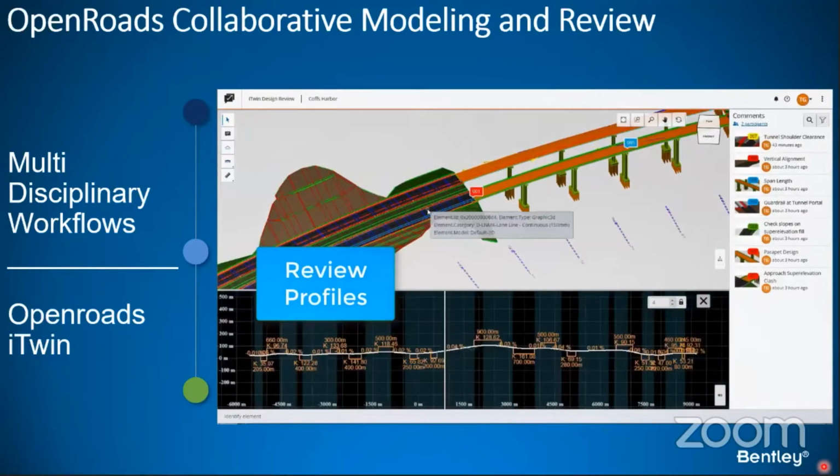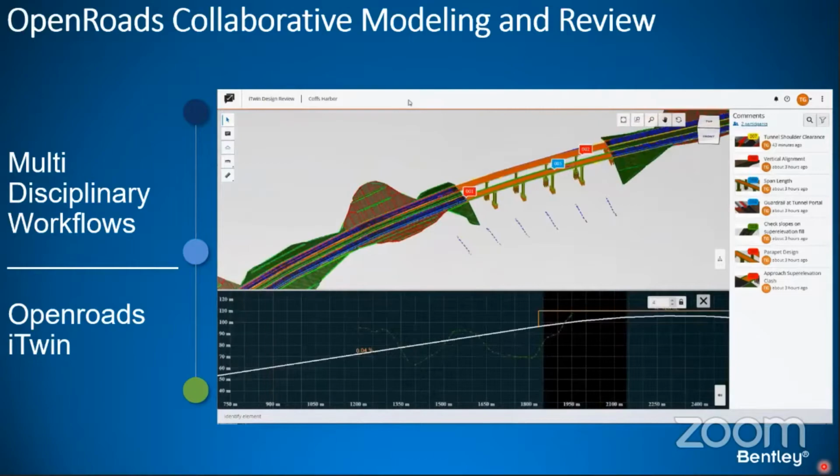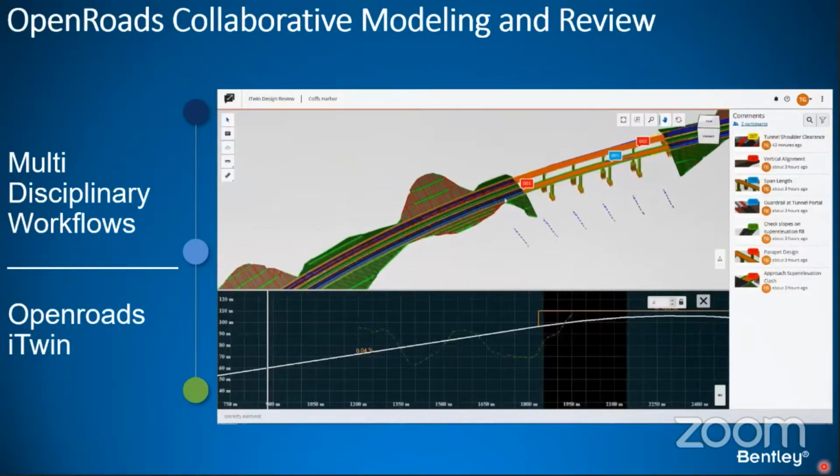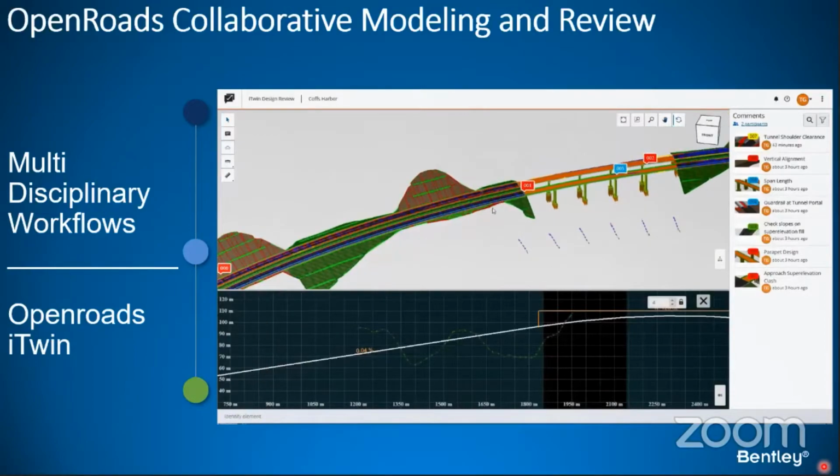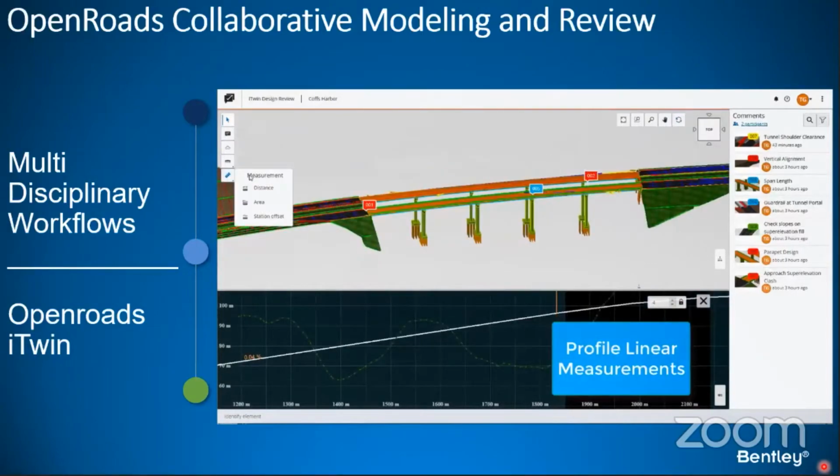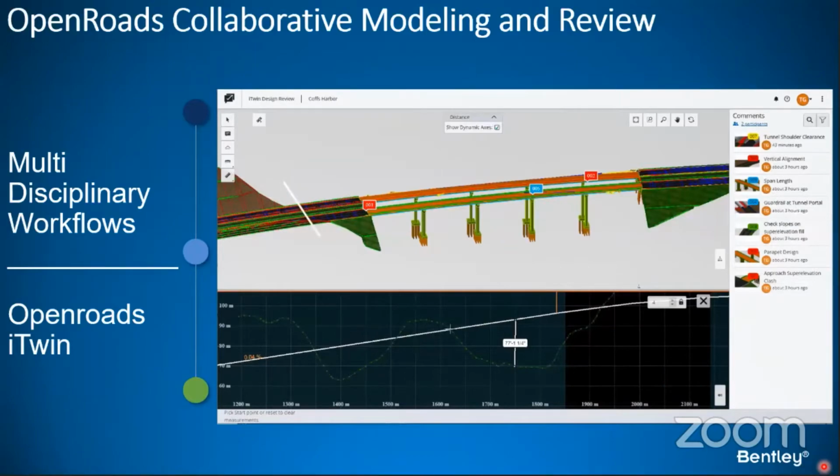You can create the profile, you can create the cross section, you can put comments. They look like messages in iPhone, something like this. So very familiar for most of the people, and usually reviewers are not very familiar with the origin application. So this web application is very simple, just for reviewing the data, displaying the data, and putting all the comments.